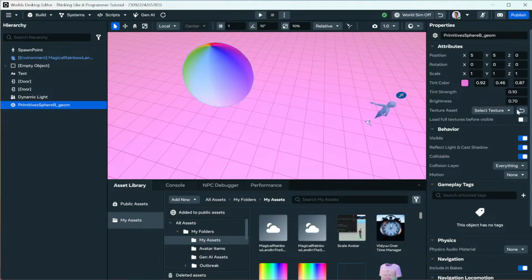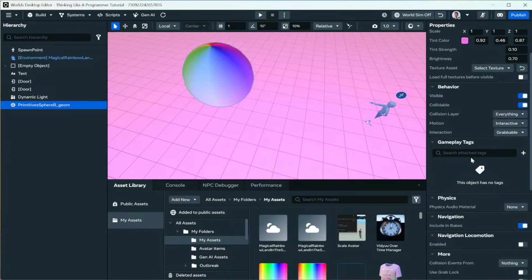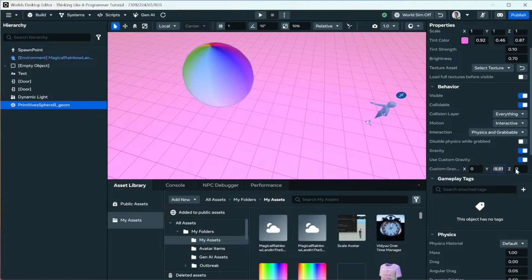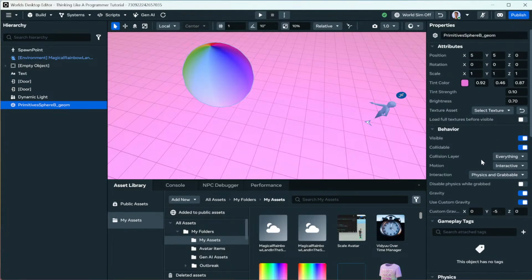And then if we go to our animation, there's a few other animation properties. So you have interactive. And once you're in interactive, you get options for grabbable, physics, or both, physics and grabbable. We're going to just go with physics and grabbable. And disable physics while grabbed. We're not going to do that. We're going to keep gravity on, and we can use a custom gravity if you want. So for a beach ball, you might set it to like -5, so it behaves a little bit more like a feather. And maybe minus, yeah, we'll try that first.